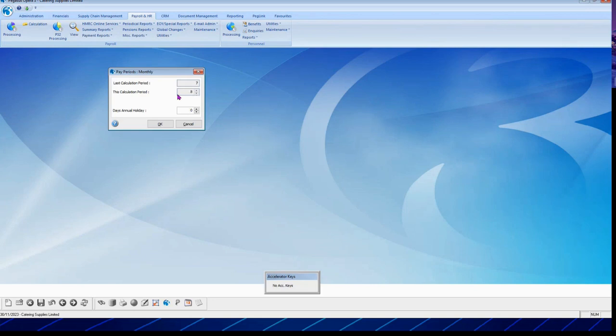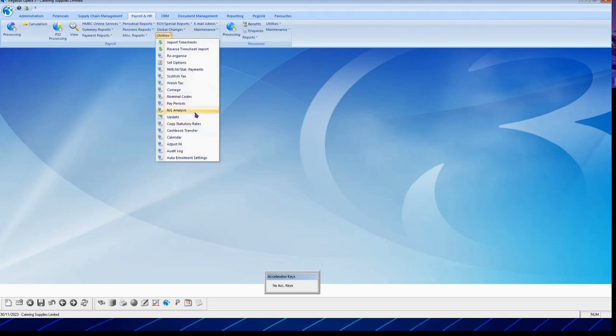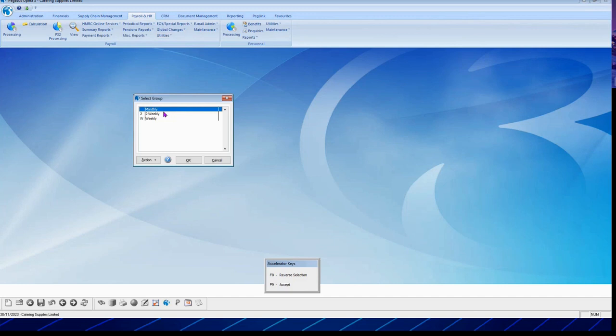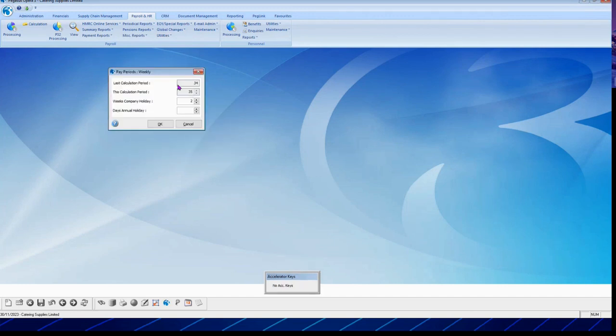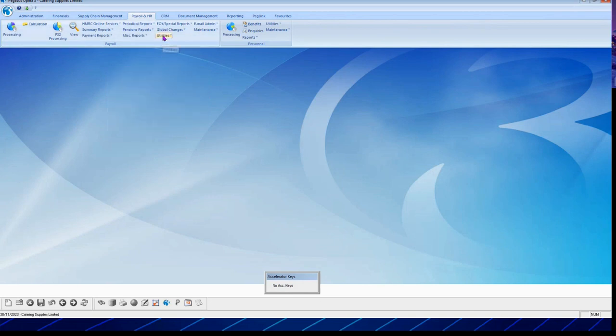It tells me it's period 8. I know period 8 is November month because that's my open period. So I haven't finished my payroll for November month for monthly period yet. So I'm period 8. In exactly the same way, I can check the same thing for my weekly, my 2 weekly, my 4 weekly payrolls, and it will just tell me I'm in week 35 in this instance.